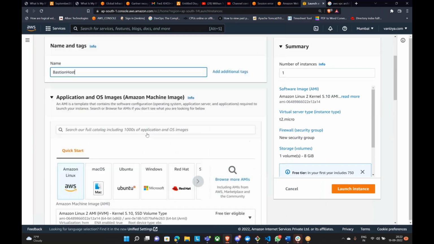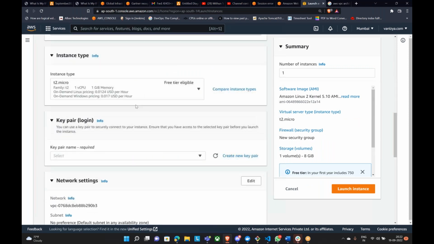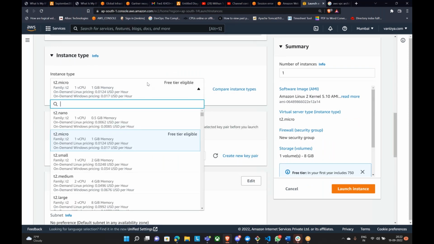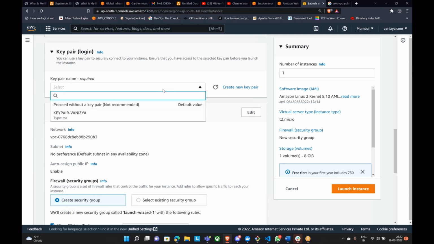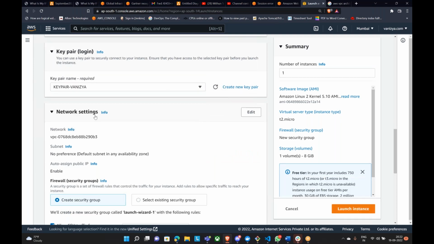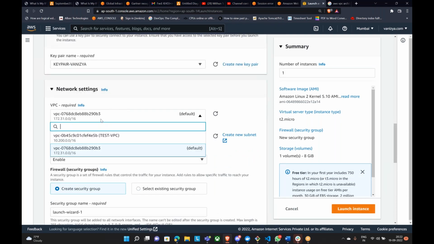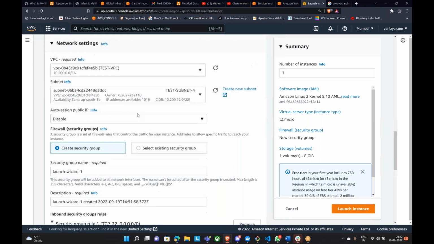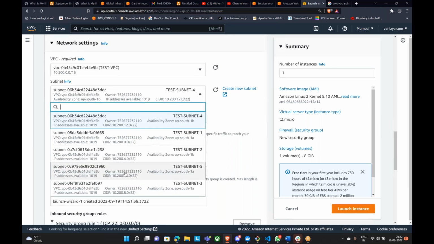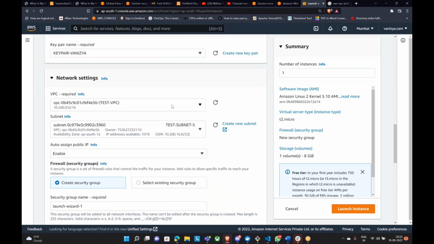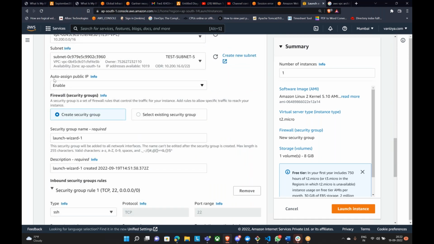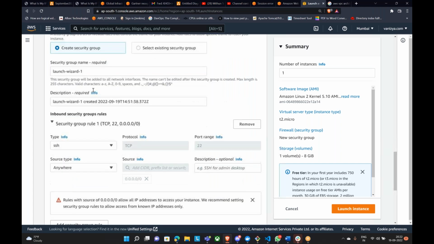So Bastion host, right? So for this Bastion host, we have to select T2 micro as always because it is the one which is free tier eligible, and select the key pair, and you have to select the test VPC which we created last week and subnet 5 because that is the public subnet. Always make sure this auto assign public IP is enabled, because only if you enable it will our instance get the public IP, and only then will we be able to connect, right?